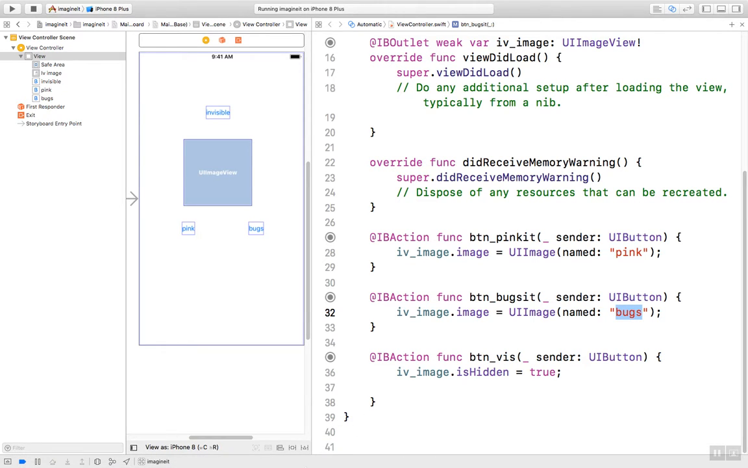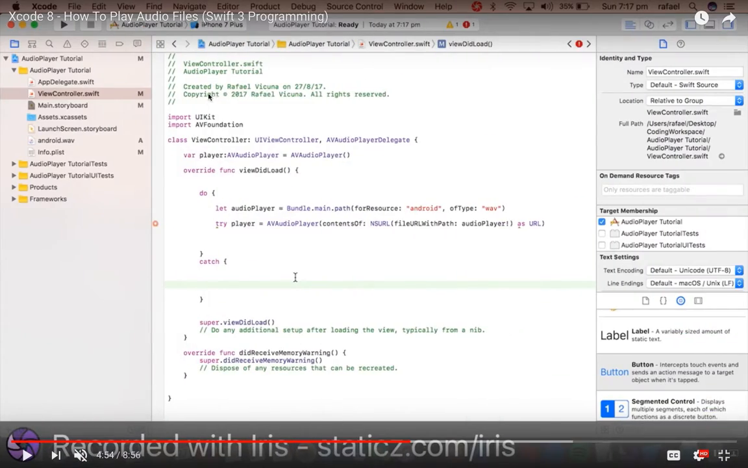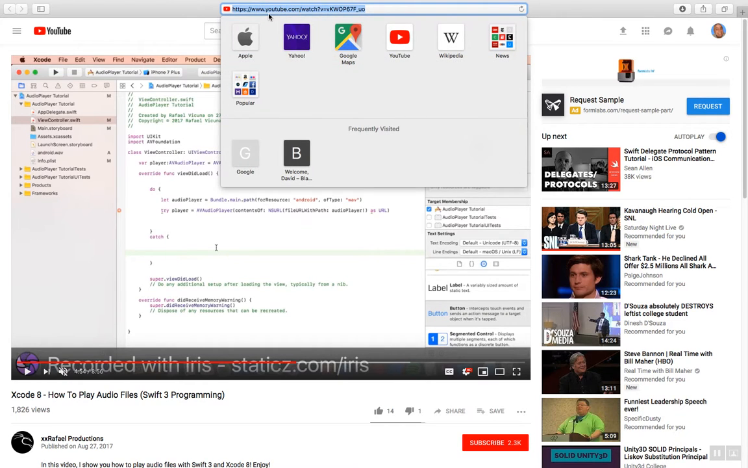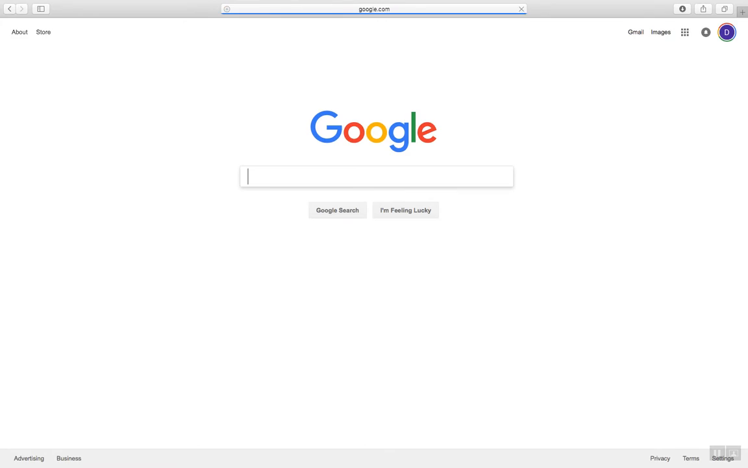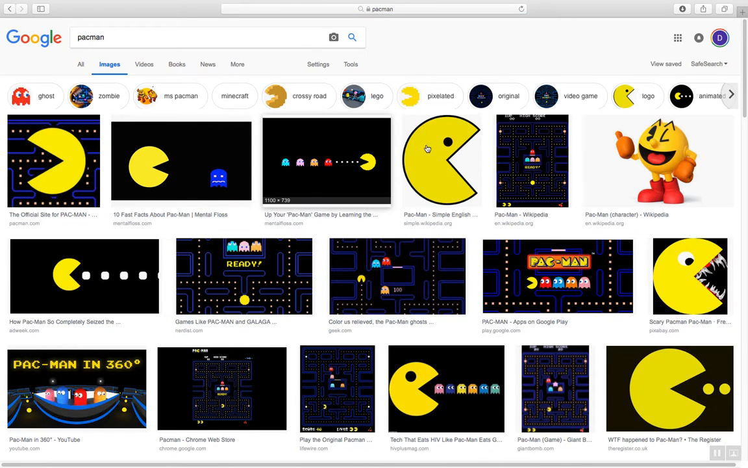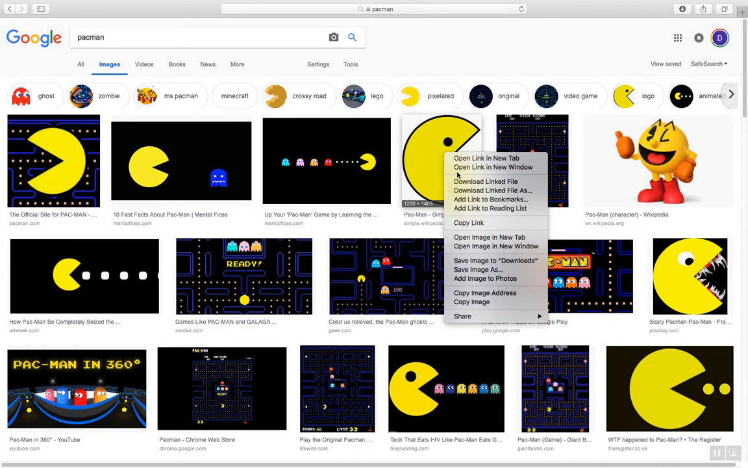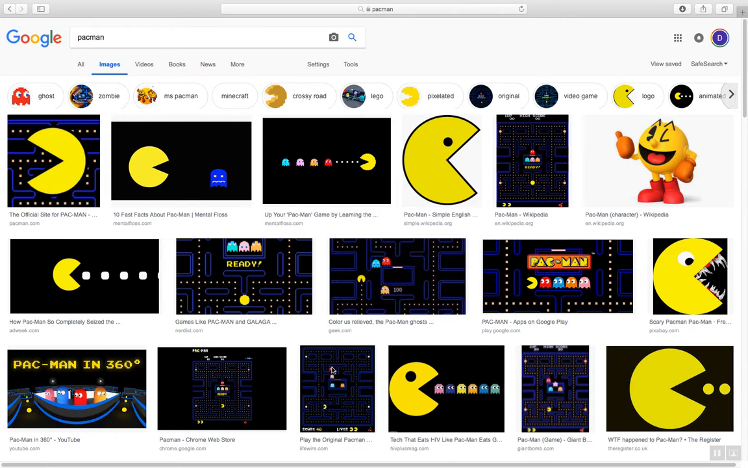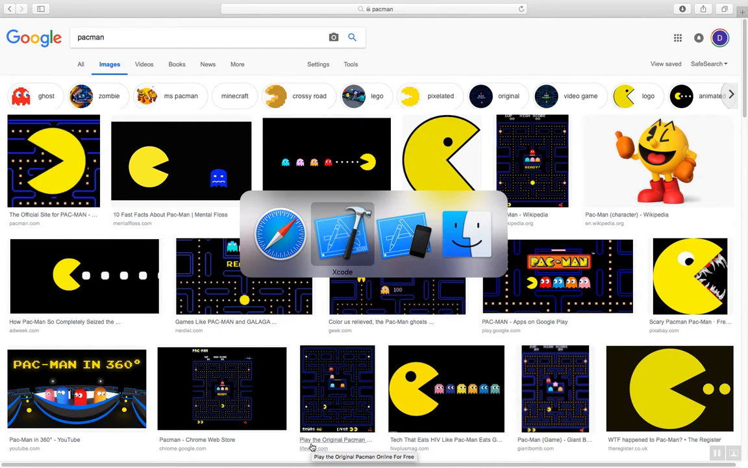So like if I went and grabbed Pac-Man, images. Download link file as Pac-Man. Save. I don't know if that'd be the right file format, but we'll see.